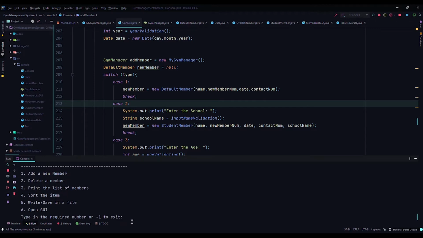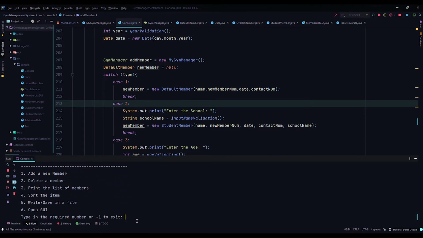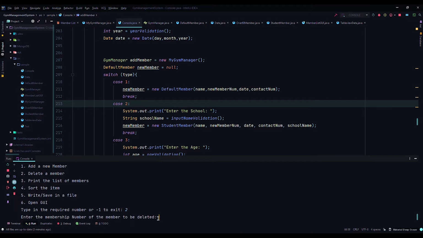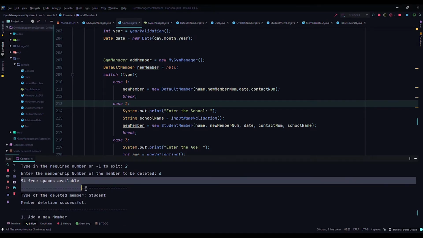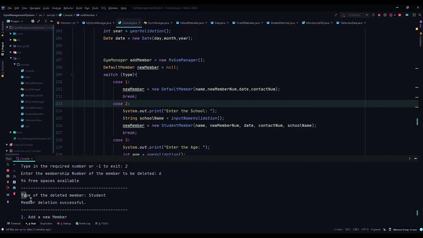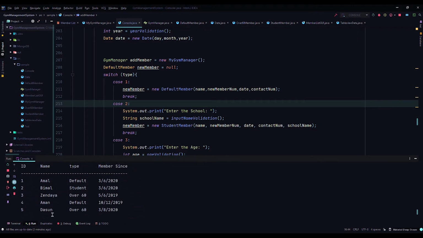So let's try with something that we have there, which is number 6, the last record. Sorry, let's press 2 here, and number 6. Alright, so again it says the number of free spaces available, and then it says the type of member deleted, which is a student, and it says member deletion successful. Let's confirm it, and yes, it has been deleted.